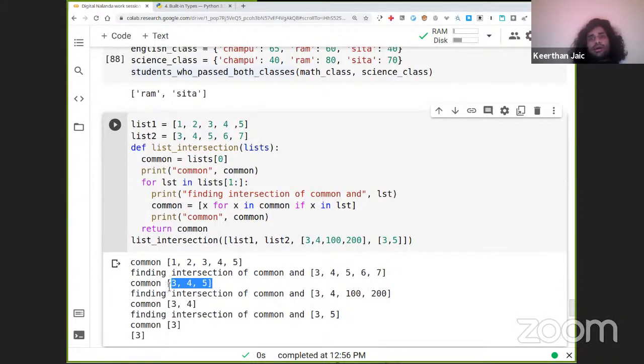So we've basically reduced it from 1, 2, 3, 4, 5 to 3, 4, 5. And then we're going to go through the for loop again and repeat the same operation with the next one, with the next list. And so as it goes through the whole for loop, in the end, we see that there's only one element left.